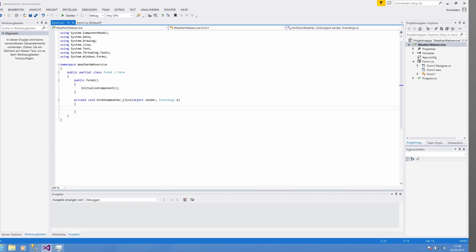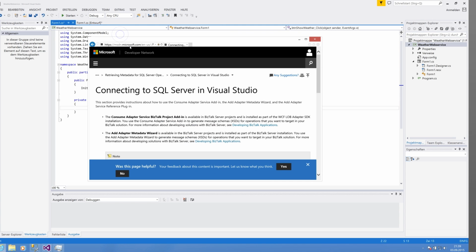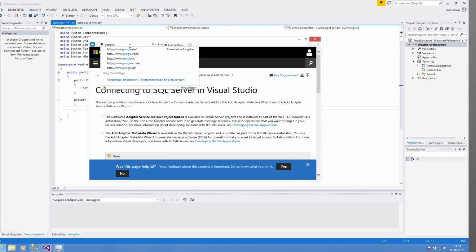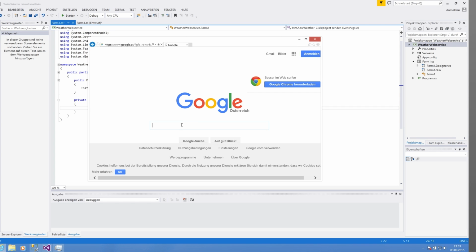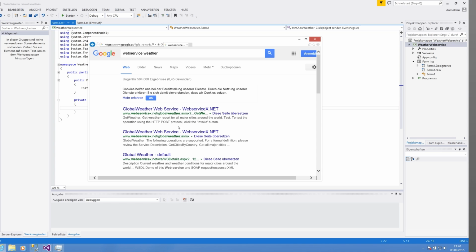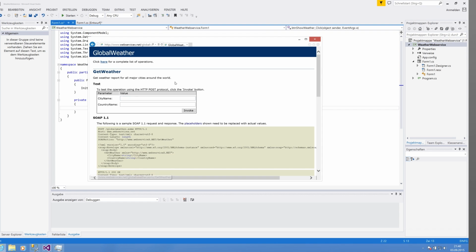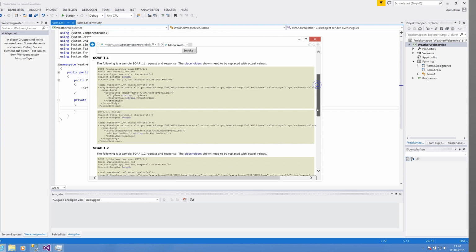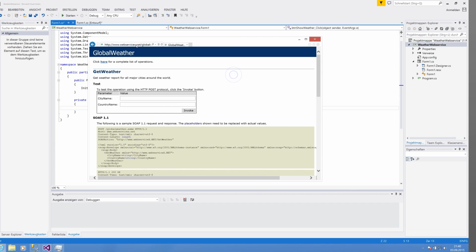What we're going to need now is a web service. For this case, I'm going to start Internet Explorer, switch to Google, and search for an appropriate web service. So basically, we search for web service weather, and that should be fine. We're going to take the weather web service .NET. That sounds good, and we see here it's possibly what we are looking for. So we copy the URL.